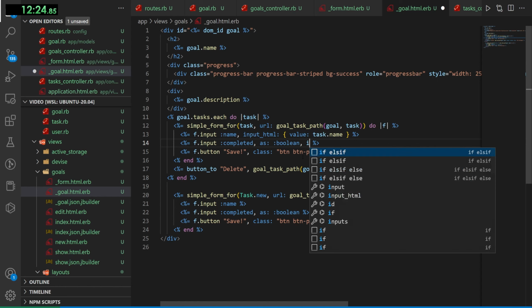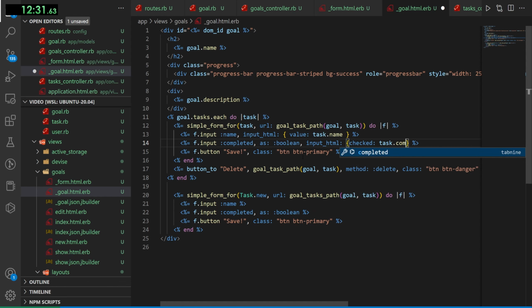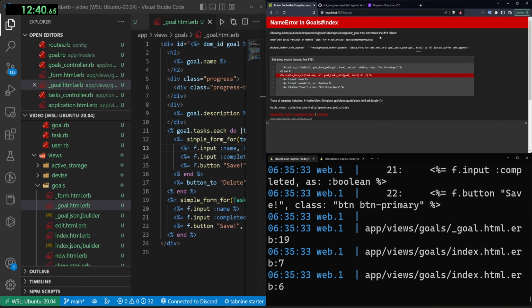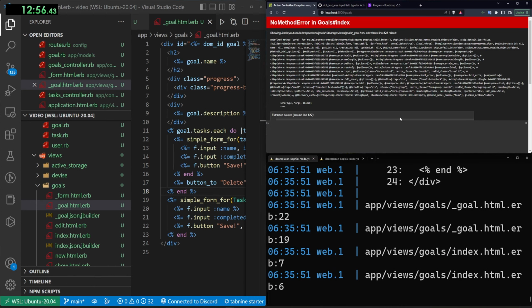And for this one, we'll do the same thing with an input HTML. Inside of braces, a checked value needs to be set to task.completed. And now whenever we refresh, it'll put these values in here so they'll come in pre-populated. We'll hit F5 here and hope that things don't break. Undefined local variable or method task right here inside of simple_form_for. Where is that? We have the simple form for the task goal right here. This just needs to be a goal. That's fine. And then we can refresh.